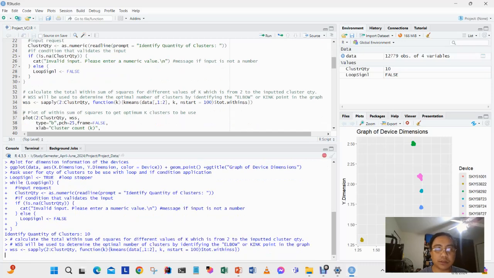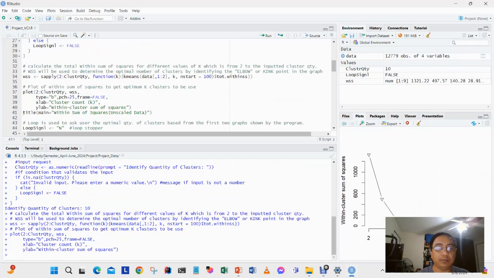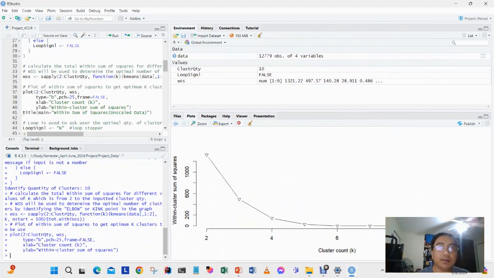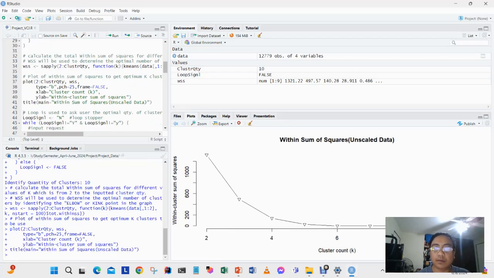So in this section it will now calculate the total within sums of square to get the different values of k, and then show the line graph and be able to identify the elbow or the kink. So here's the graph of the within sum of squares for unscaled data. So as you can see here, we have 6 as our optimum.